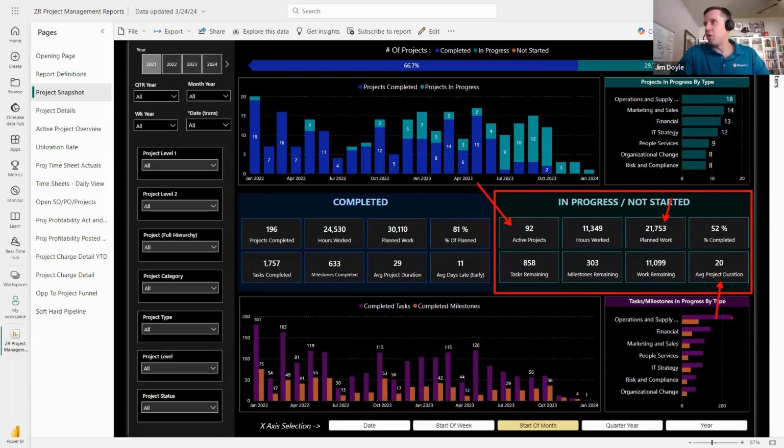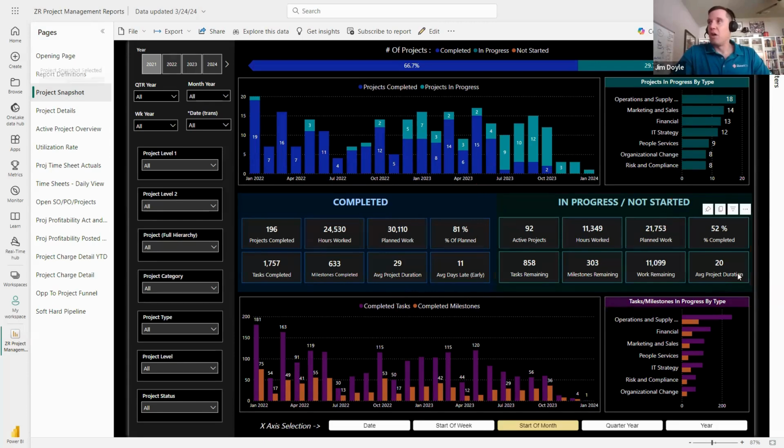So this is actually encouraging that we see 20 days versus historically we've had 29 days, but we've been 11 days late. So it looks like our project timeline overall is starting to come down, but this is aggregated at the top level. So we're looking at all our projects. This is where our slicers come into play.